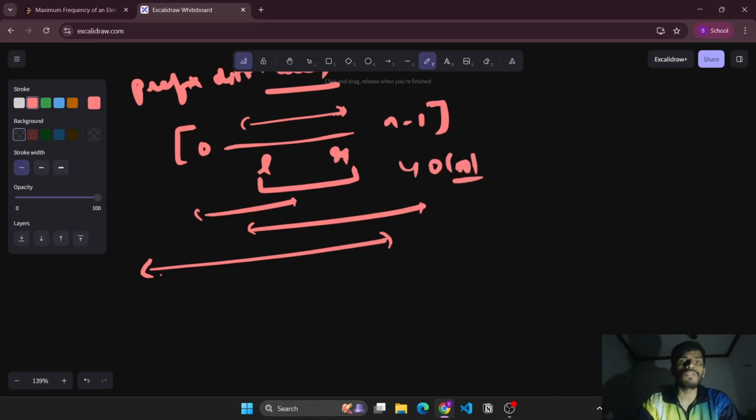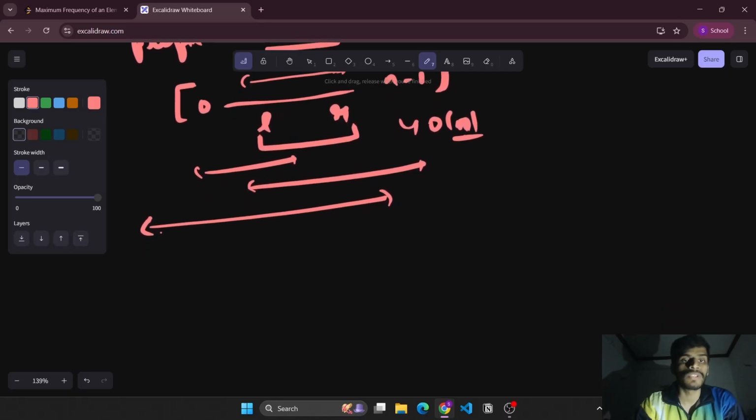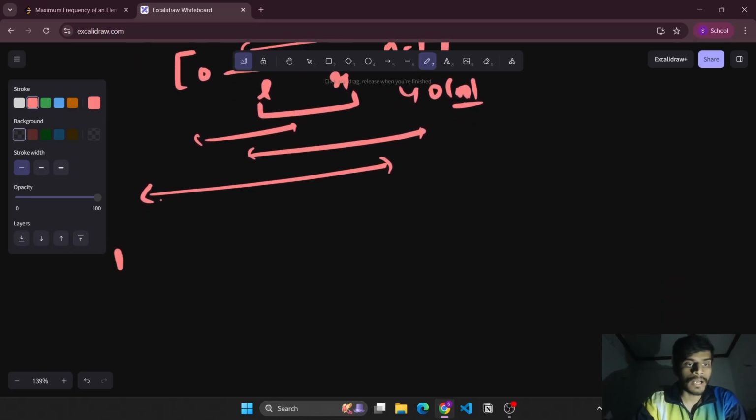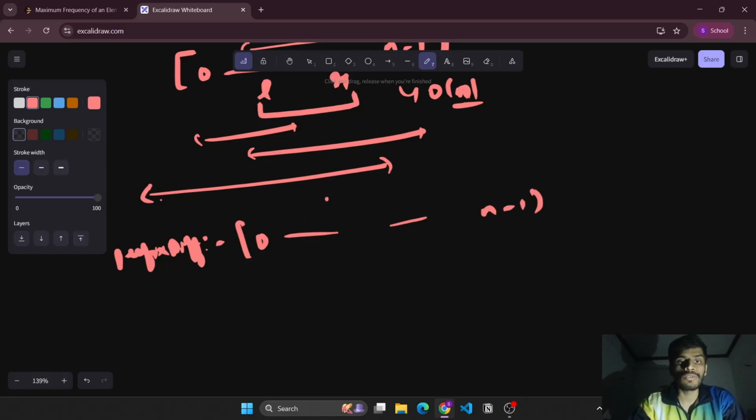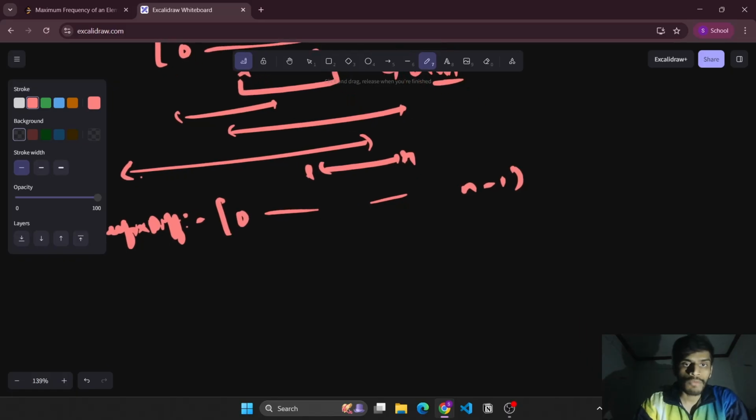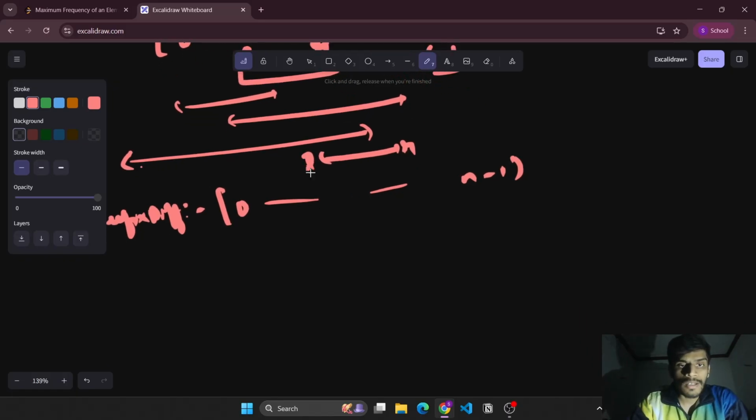So how do we do this efficiently using a prefix difference array? We make a prefix difference array, prefix diff, for the range from 0 till n minus 1. If you are required to increase the values from L to R, then what we'll do is at L we'll increase it by plus 1, and at R plus 1 we'll decrease it by minus 1.